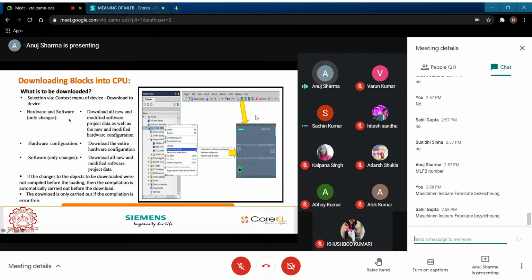First, your hardware and software. All new modified software project data should be downloaded. The kind of hardware that you are using has to be downloaded. Your configuration of your hardware, what kind of configuration it is, we have already taken it that it is CPU 1212, 1214, DC, DC, DC, DC, AC, AC, DC relay, etc. What is the MLFB number? Okay, and also the software, the program that we have created. What kind of program have we created?